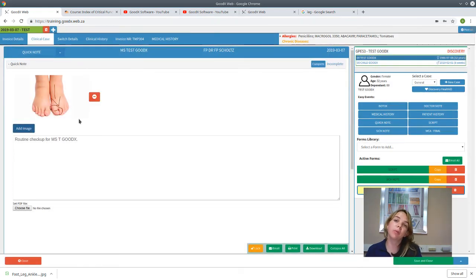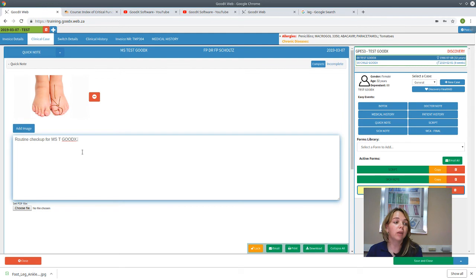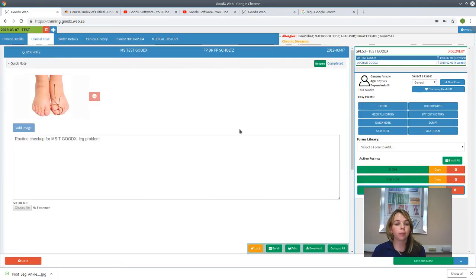The picture will be there, uploaded, and then you can say leg problem, for instance. So you can type in any message that you want to. You can add another picture if you want. Then you say complete, and you can always print this, or you can download it or email it to somebody else if you need to. Okay.